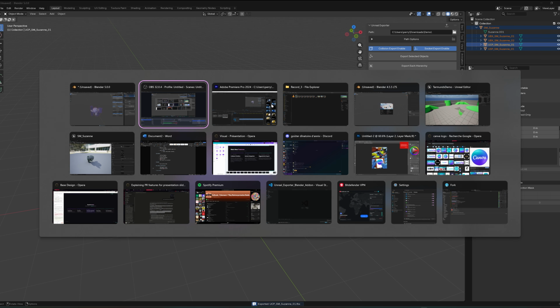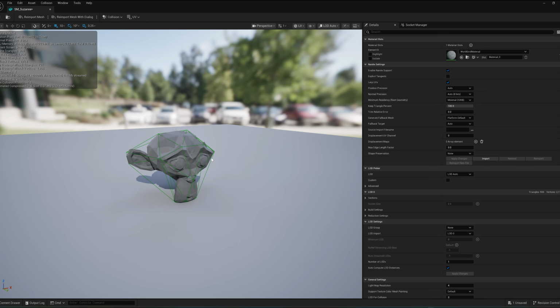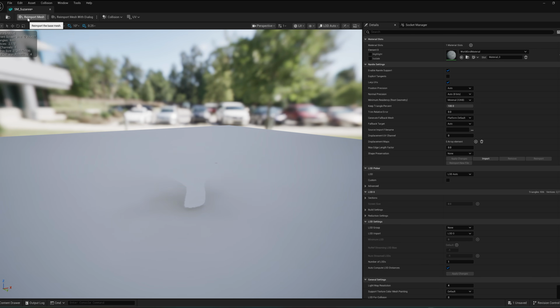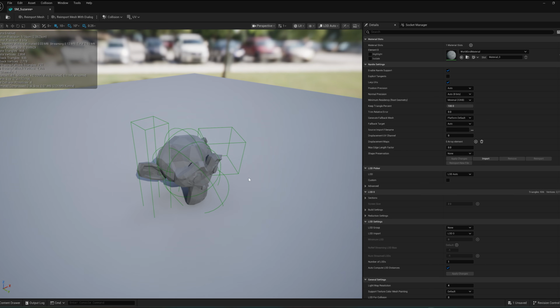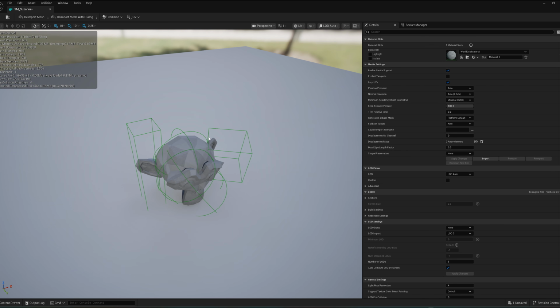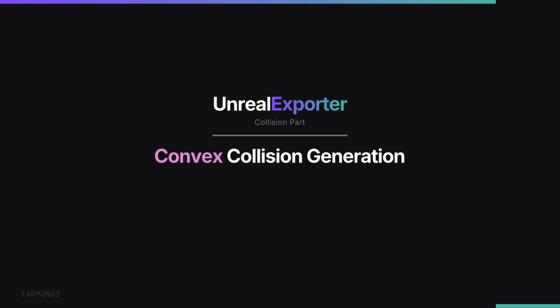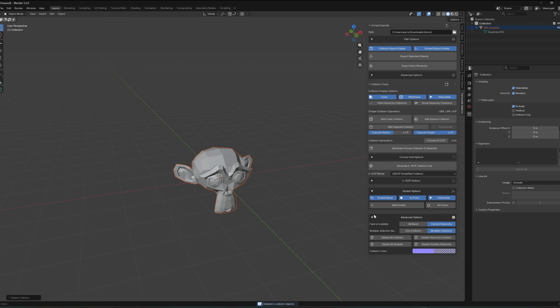So let's try that out. Export selected object. I can go back to my little Suzanne here. Re-import the mesh. And as we can see, we have all the collision properly set up. We have our capsule, our box here, and our sphere here. That's perfect. Now let's clean all that mess up.